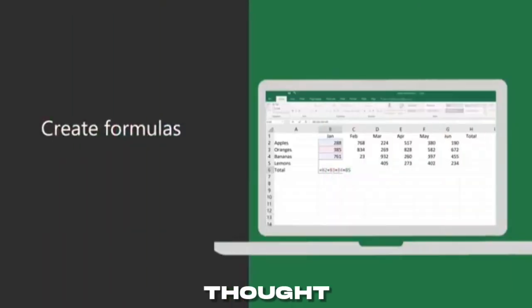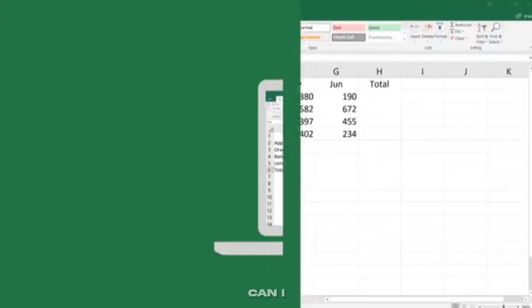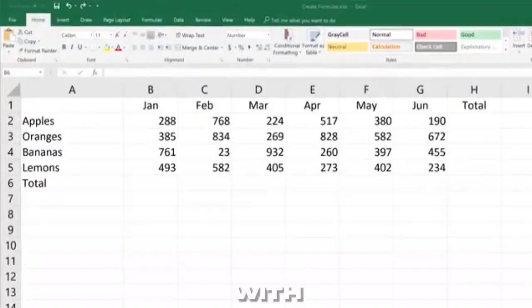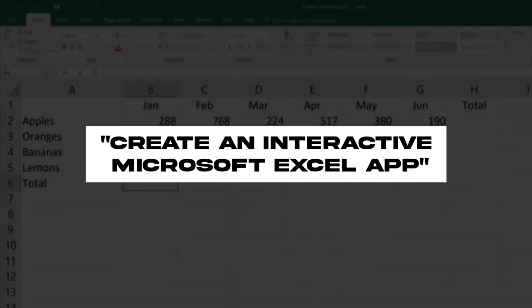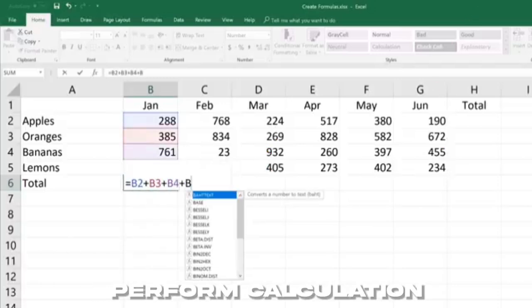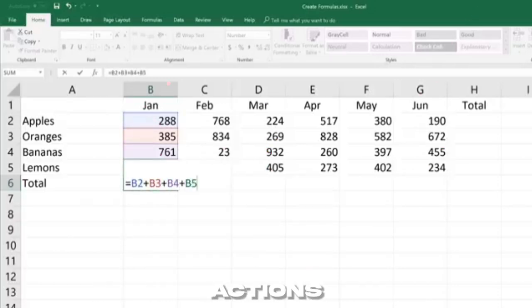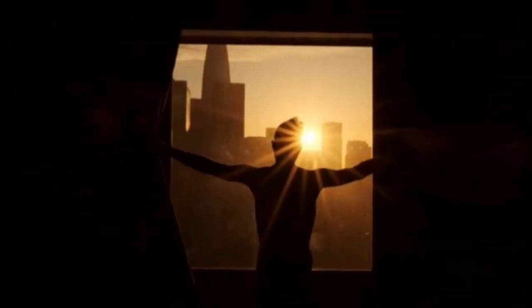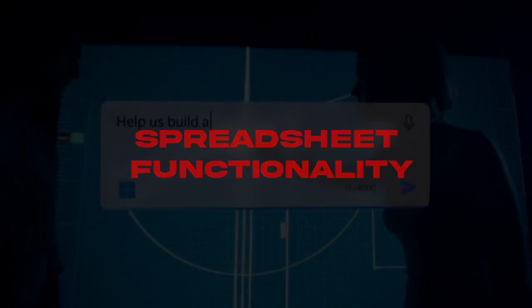Then we thought, why not go full productivity mode? Can it replicate something like Microsoft Excel? We prompted it with, create an interactive Microsoft Excel app. And guess what? It delivered. You can input data, perform calculations, and see formulas in action just like you would in the real Excel. This could be a game changer for tasks that require spreadsheet functionality on the fly.